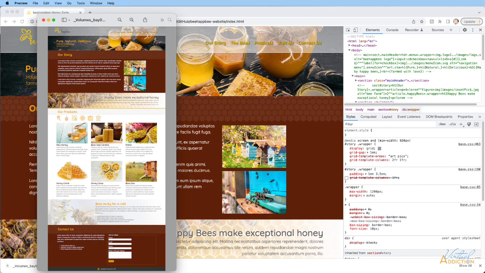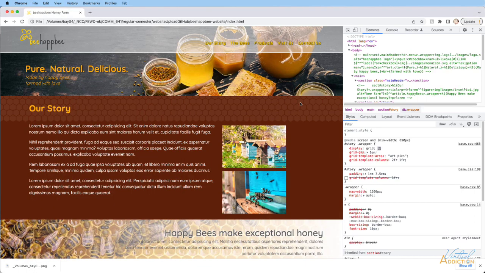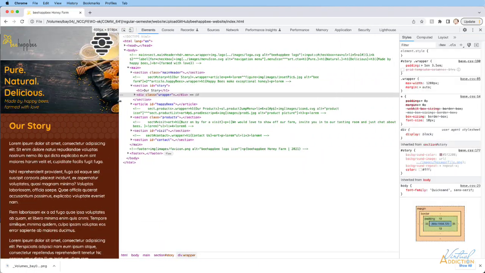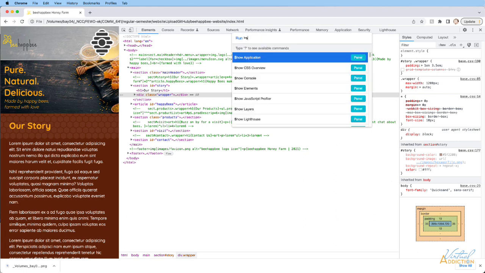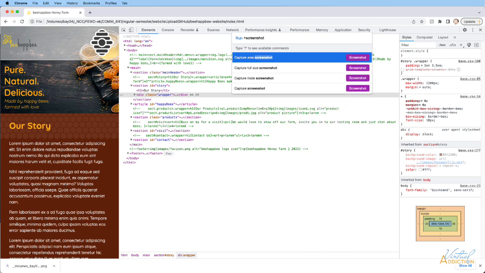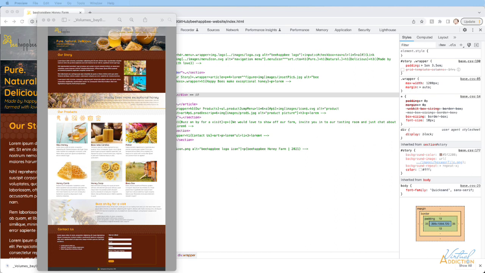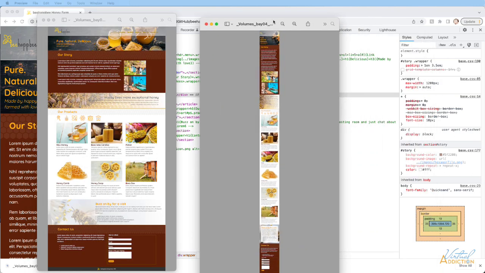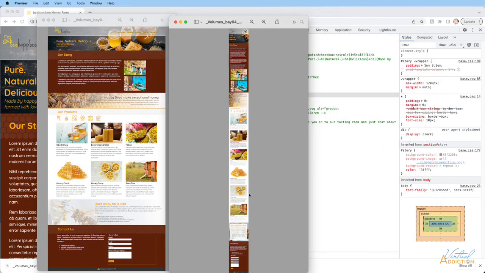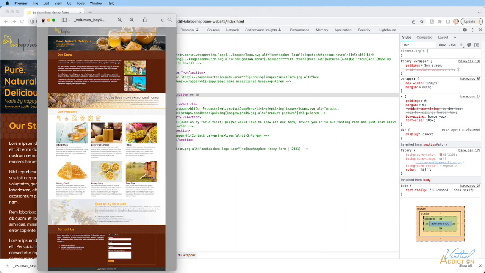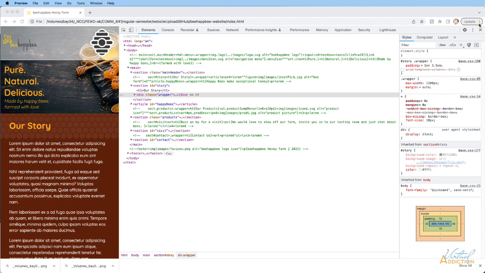Conversely, if I wanted a mobile version, all I have to do is make my screen smaller, like so, and then I would just do the same thing, Command-Shift-P or Control-Shift-P. I would once again search for screenshot, and then I would just capture a full-size screenshot. And at that point, if we go ahead and open up the file, you can see that I get the mobile version of my website. So this is how we would take care of this problem inside of Chrome.